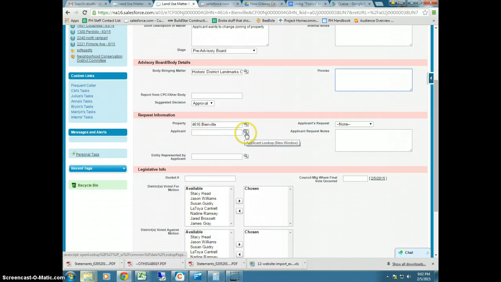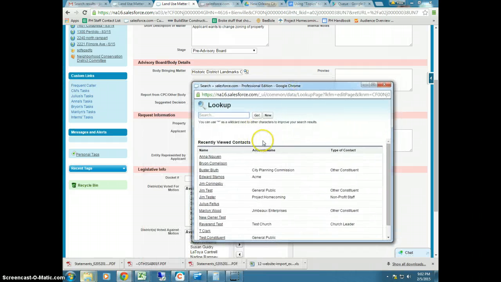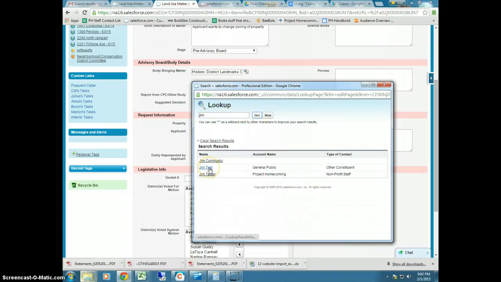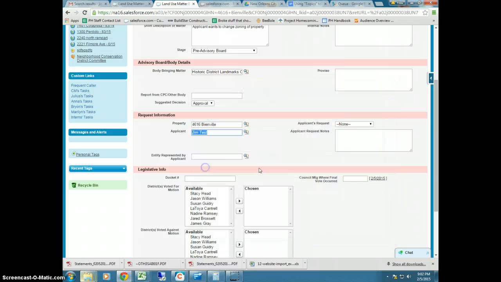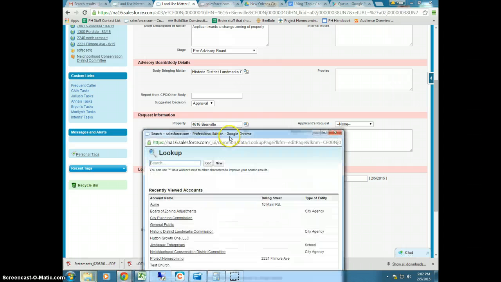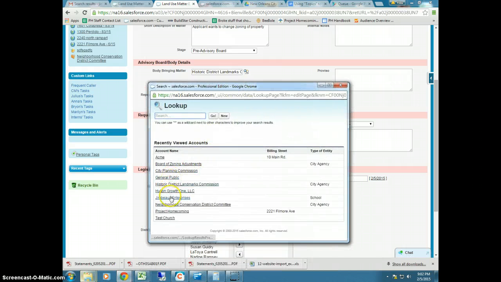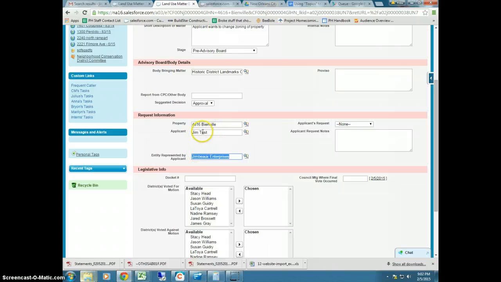You can also do a lookup for the applicant. And here again, just like with creating the owner of the property, you want to go ahead and look for the person's record through the search box. If you find it, go ahead and select it. Otherwise, you can click New and create a new one. And the entity represented by the applicant should be, if there's a business or organization or whatever that the applicant is applying for on behalf of, then you go ahead and look up their account record. Now, if it's an individual who's applying on their own, you can go ahead and leave this blank.